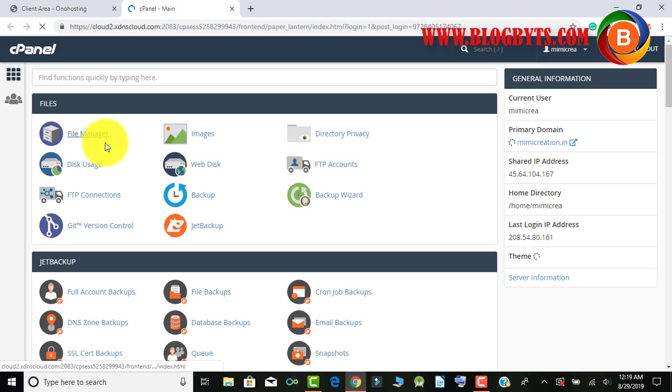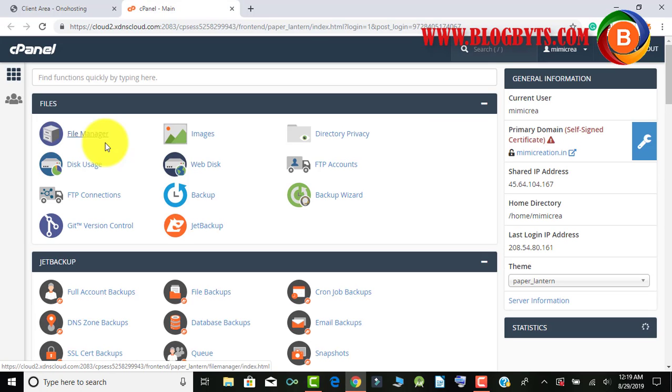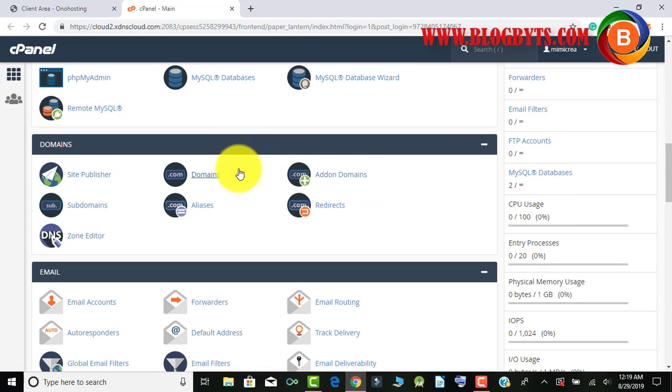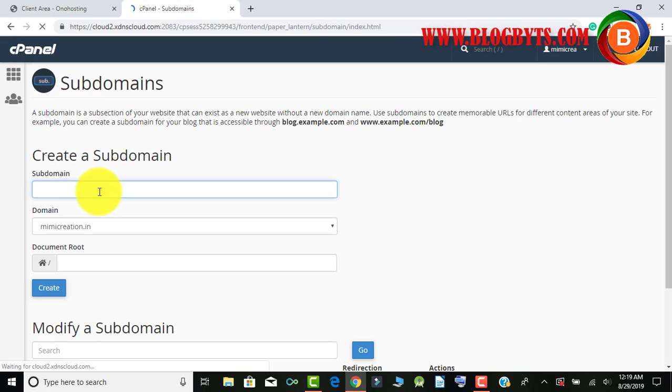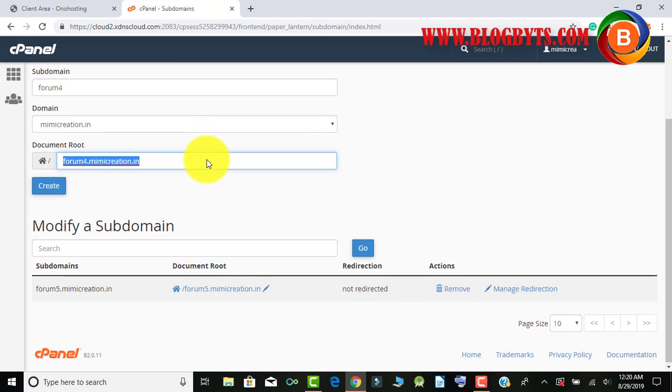So here is my cPanel. In your case, the cPanel interface might vary based on your hosting company. So here, if I go down, then I will get the subdomains and domains. So first of all, you have to add your domains or subdomain, whatever you want to add for the WordPress. So let me add a subdomain which is forum4, and let me click on create.